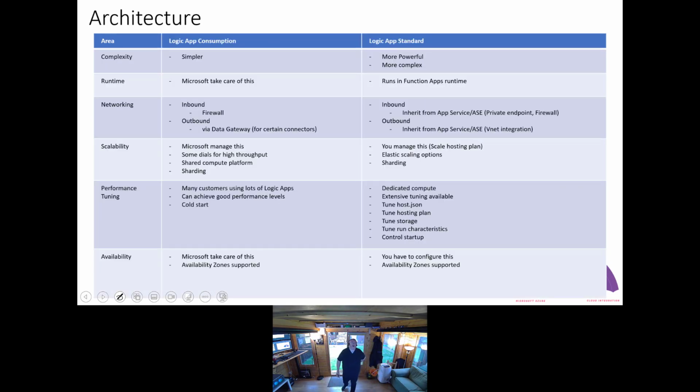So architecture-wise, we compare a few things. So first up, complexity. I would argue that Logic App Consumption is much simpler than Logic App Standard. However, Logic App Standard can be a lot more powerful than Logic App Consumption. There's a lot of nuances to that, which we'll talk about through the rest of the talk. But if you simply look at complexity, that's what it boils down to for me.